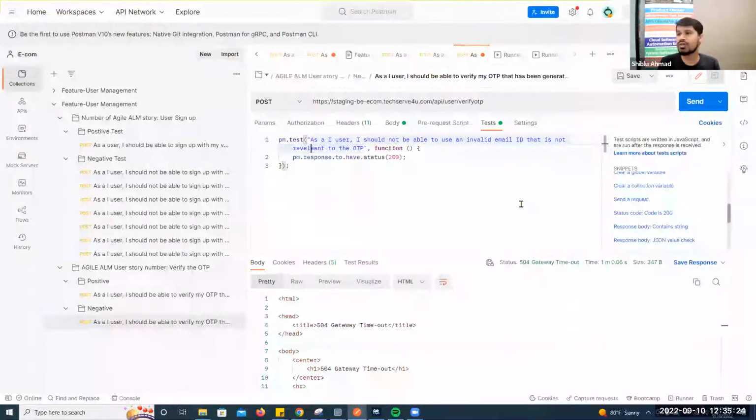Good. So that assertion, it's called the assertion, has to be in double quotes. Again, many people do not do this. I do this so I can read what I did. As a user, I should not be able to use an invalid email ID that is not relevant to the OTP. That's it. And there is 504. Okay, then you can continue.